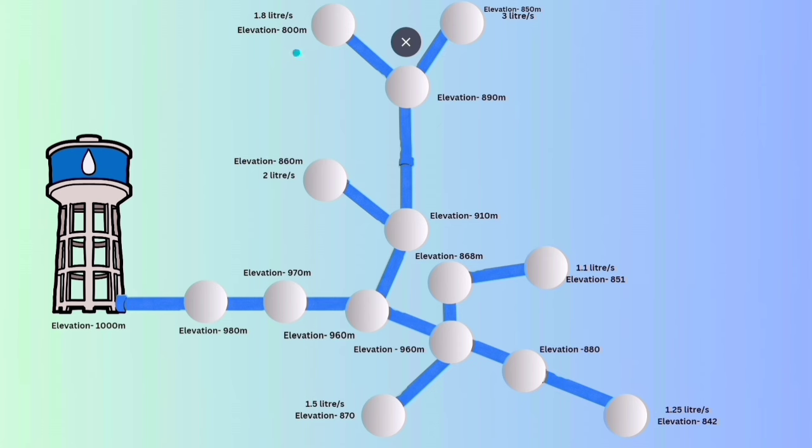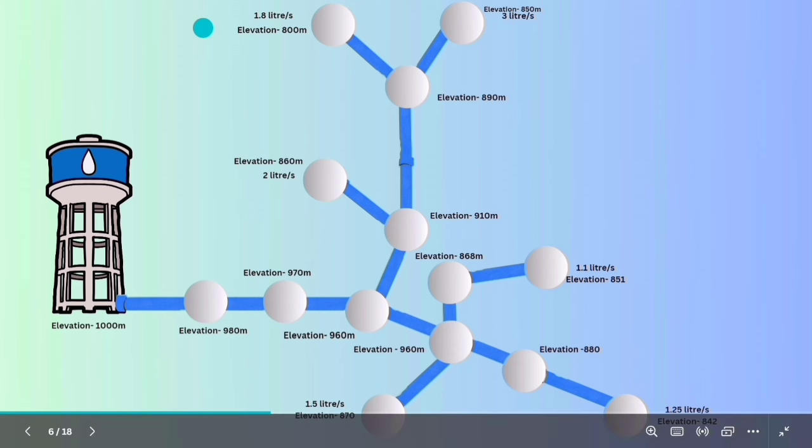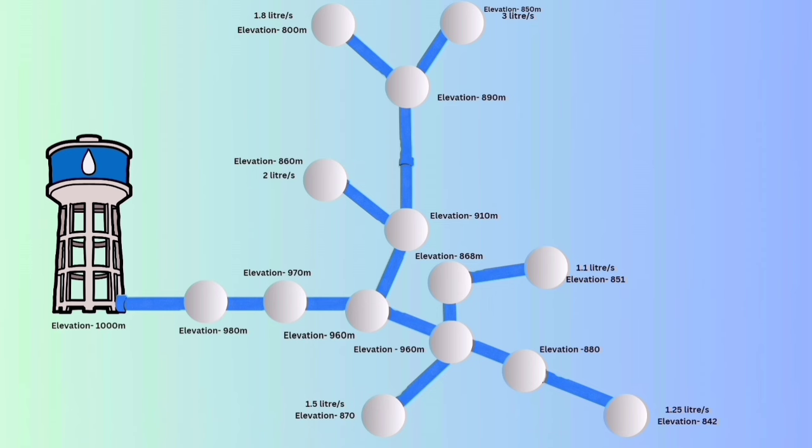And then many of these have some demands. For example, we can see a demand here. So basically, from what we have learned till now, this is a dead end system. That is, there are no loops. We have multiple dead ends: one is this one, 2, 3, 4, 5, and 6. So all the dead ends have some demands.